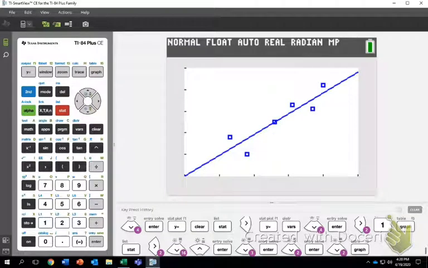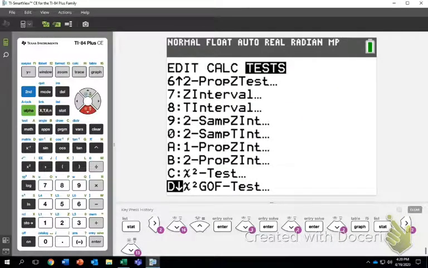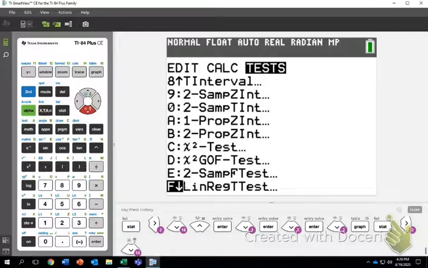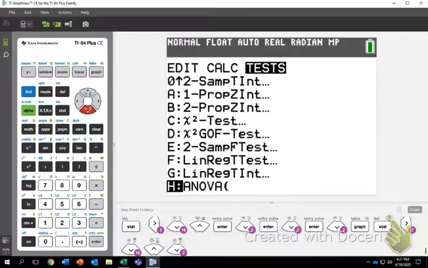And if we keep scrolling down on tests, eventually we're going to find a linear regression t-test, which is what we've been doing. Notice how there are linear regression t-intervals. There are some other tests we're going to do later, but we're going to do a linear regression t-test this time. And I know we're mostly doing a Pearson test, but we did do some t-tests in section 1. So we're going to press enter, and it brings us to this screen.